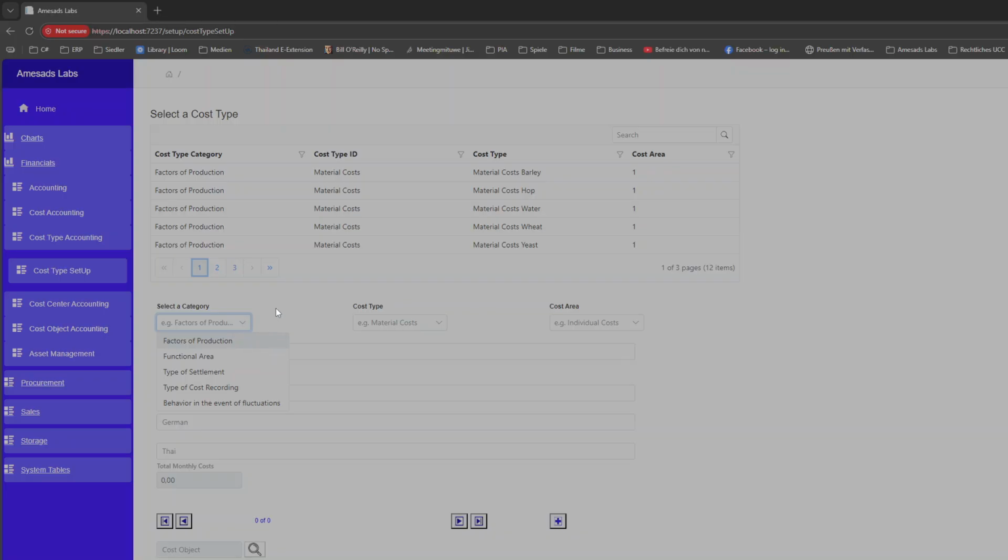We have a category to select, and in this case, because we are producing a beer, or three different kinds of beer, we are doing factors of production. We are going with material costs and individual costs. We have two cost areas. One is the individual costs. These are the costs that are directly assigned to the outcoming product, to the beer we produce.